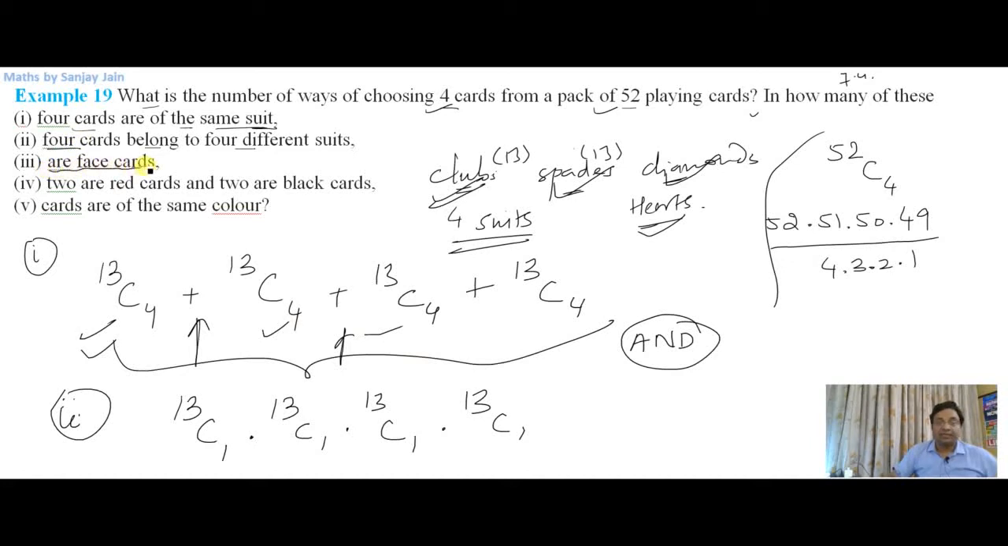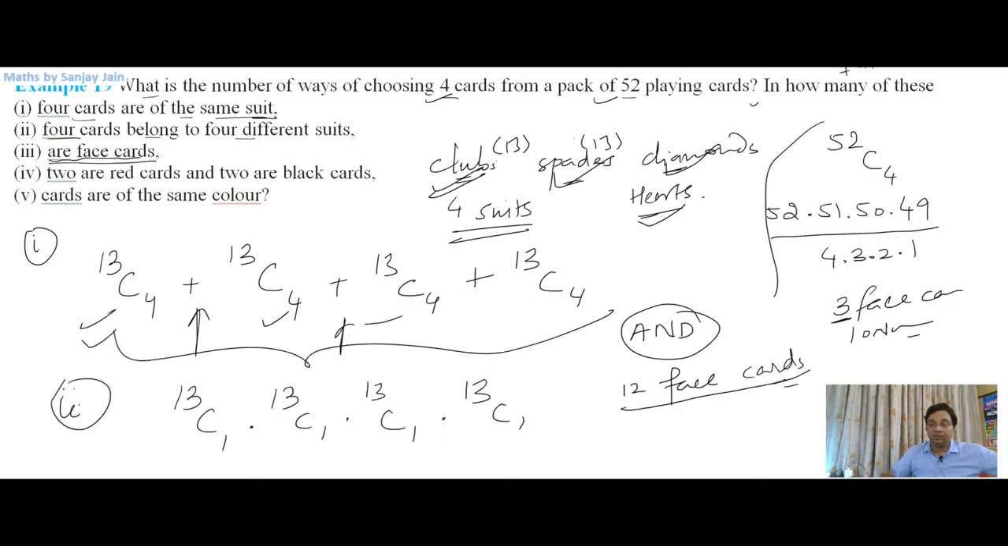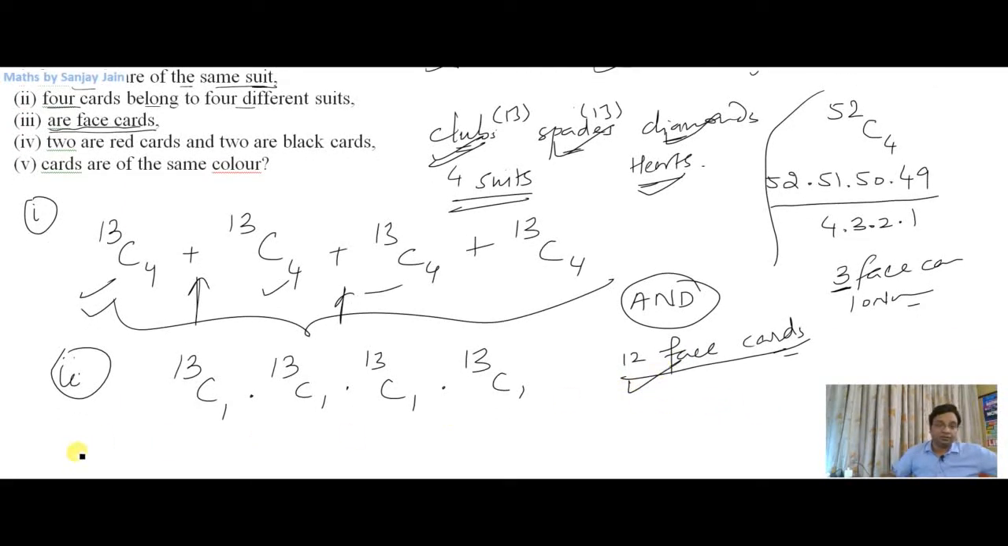In the next part, the 4 cards are face cards. So how many face cards and how many numbered cards are there? There will be 12 face cards in total, because in every suit I have got 3 face cards and 10 numbered cards. In total 4 suits are there, so 3 into 4, 12 face cards. So if the 4 cards that I choose are face cards, in how many ways can I choose these? 12C4.